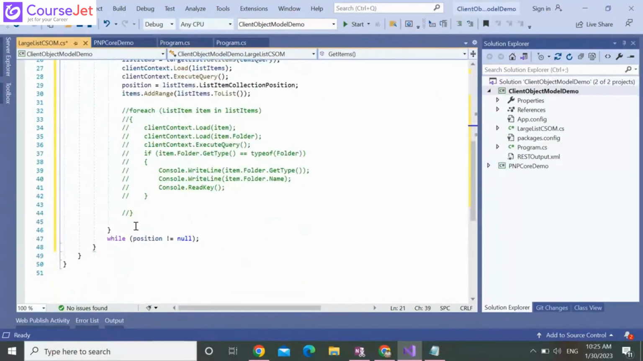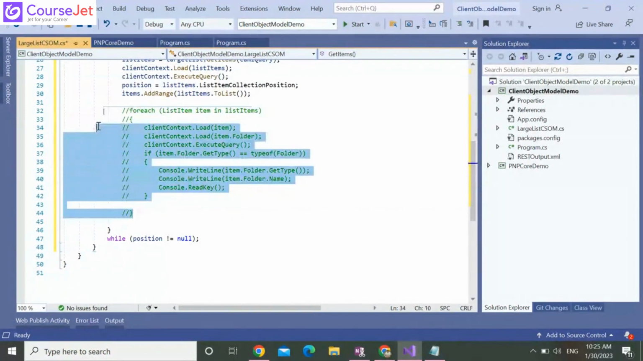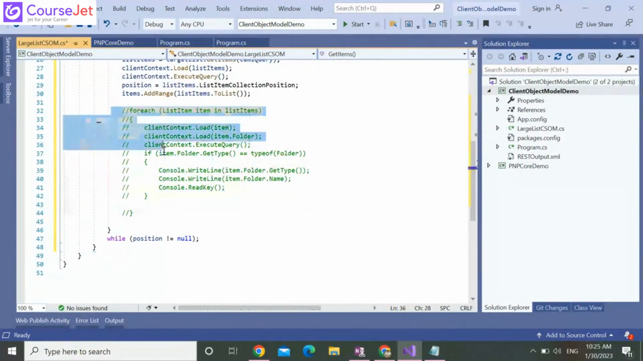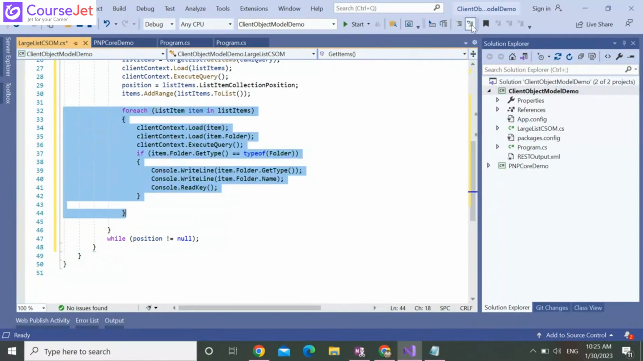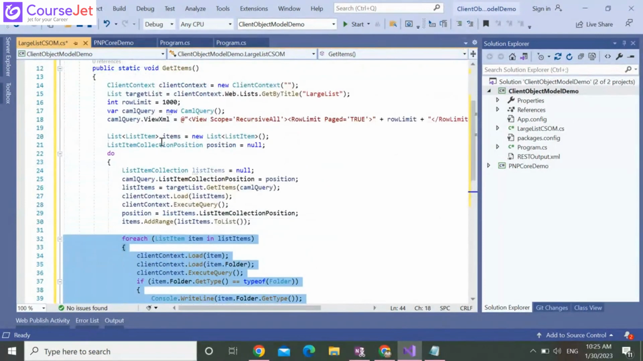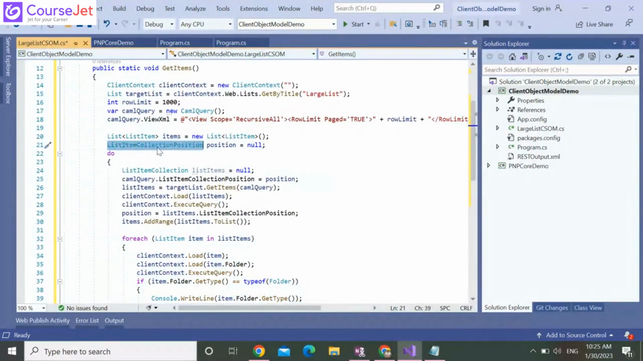That's the while loop. Again in the while loop, they are doing a for loop. You can remove it. Whatever operation you want to do, you can do in this for loop. So this is the major class, ListItemCollectionPosition. Here only you need to set whatever value you want to set. By default it will be 0, and each time it will get executed, and here you are updating that value. That's the only thing you are doing.